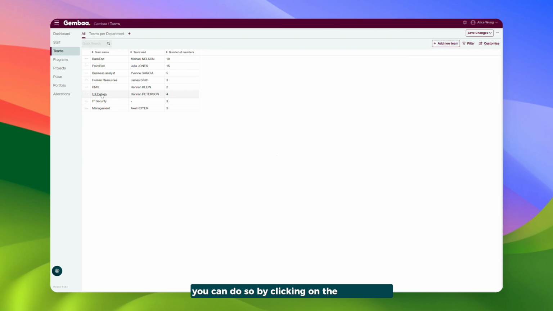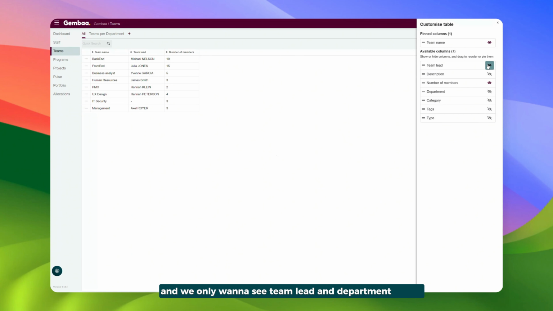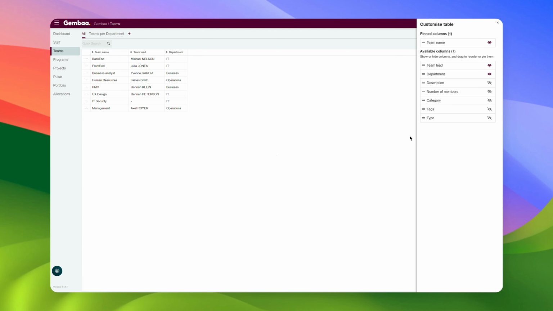Now let's try to customize our table a bit more. If you only want to see specific fields or rearrange the table, you may do so by clicking on the Customize button in the upper right corner. You can rearrange or pin important columns or even hide or unhide columns. In this example, we'll keep team name pinned and we only want to see team lead and department visible. So I'm going to unhide department, hide number of members, and put department on top. We can see that the changes are being reflected instantly. Customizing your view allows you to tailor your view based on your needs.